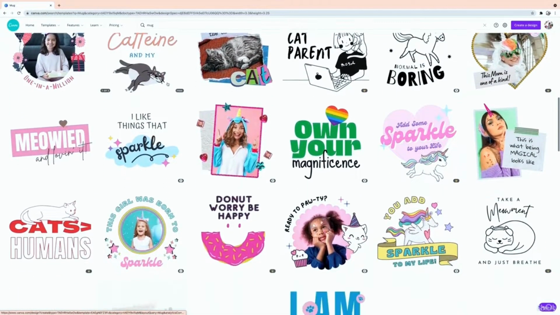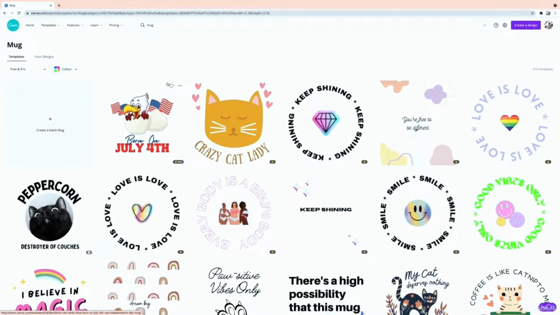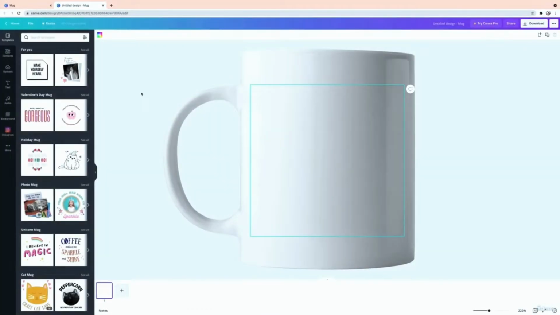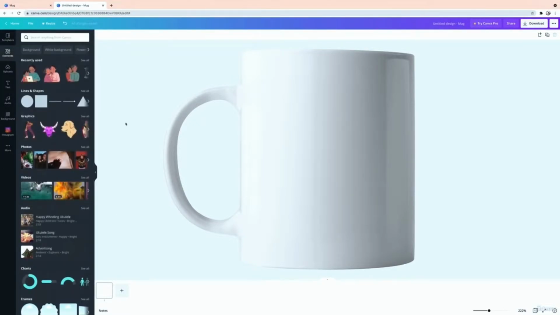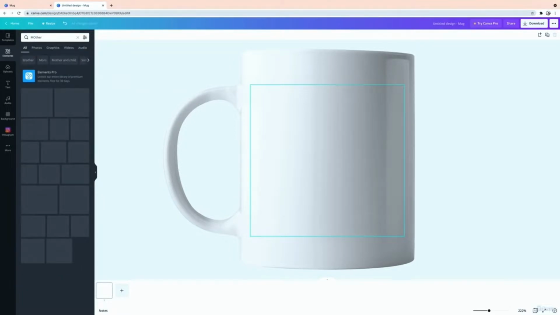Customize them according to your need and use them for your mug, but I'll show you how to design it from scratch. So let's select the blank mug template. So this is your workspace and you can have a real-time preview of how your mug will look. I'm thinking to design a Mother's Day special mug. So let's begin searching with our first keyword, mother.